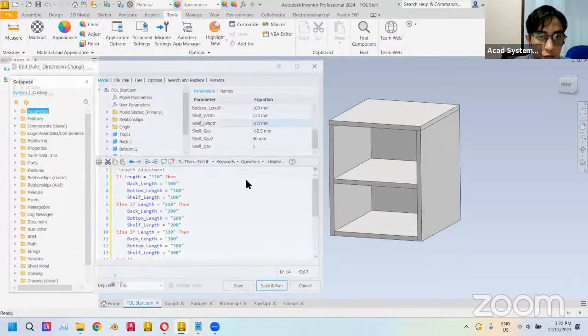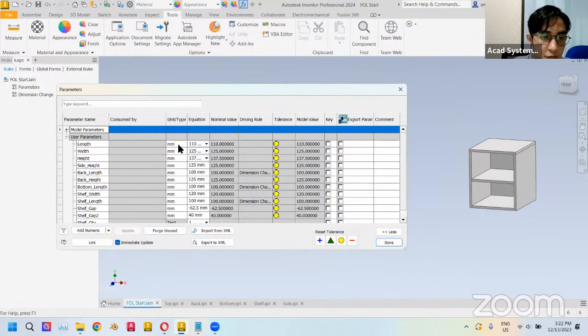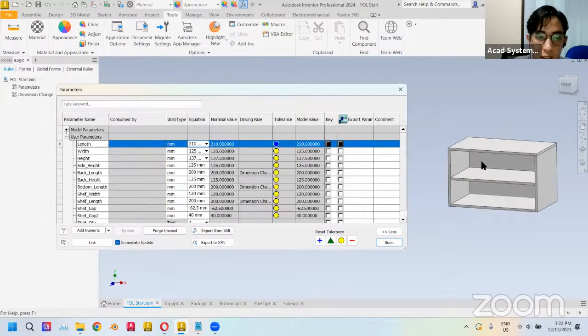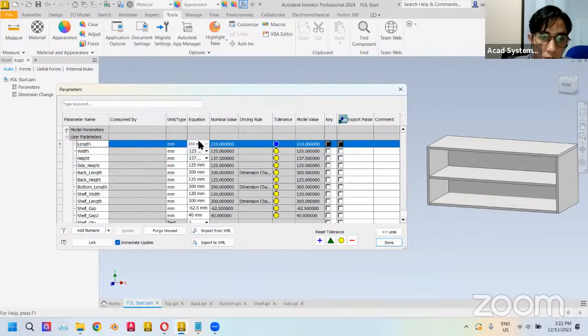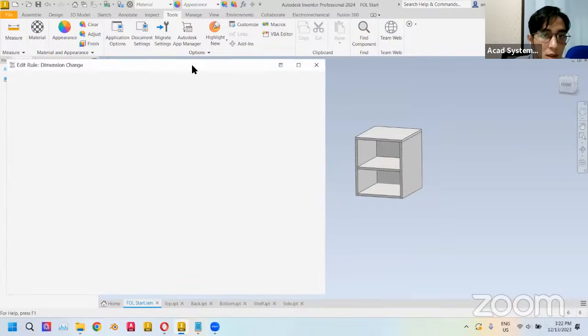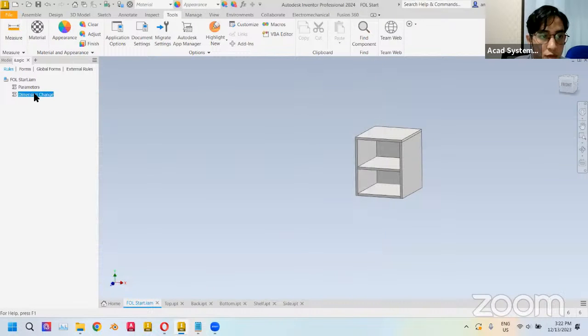If I click save and run, now if I adjust the value for length, for example 210, we can see immediate results for our parts over here. Our overall length will change, and the corresponding parts will change too. So we are going to repeat the same steps for the width and also height. To edit our rule, just simply right click and edit rule, or you can double click.